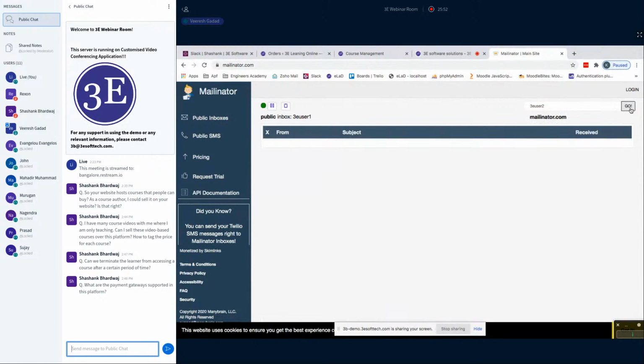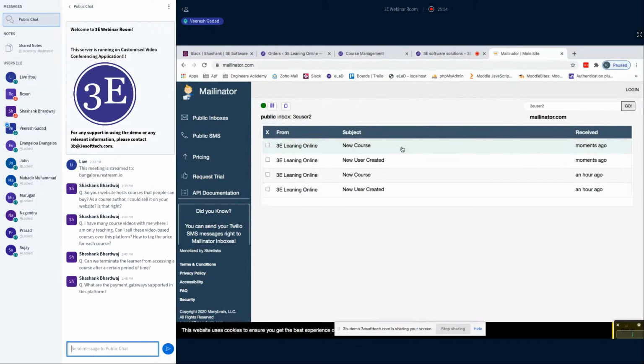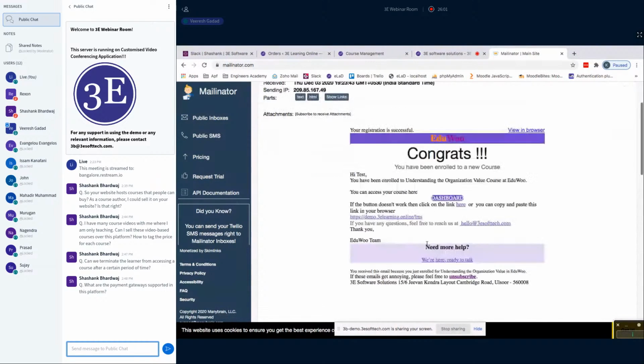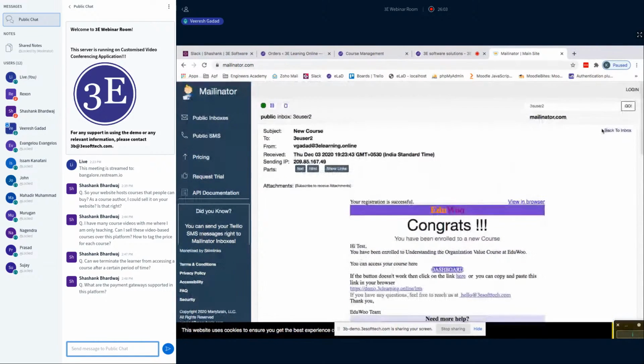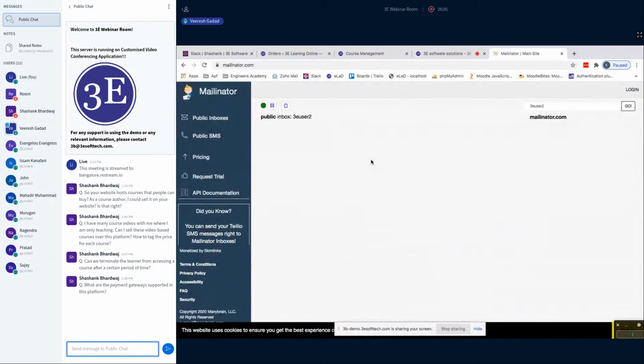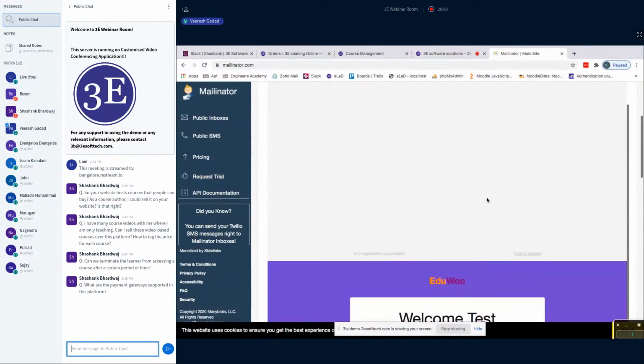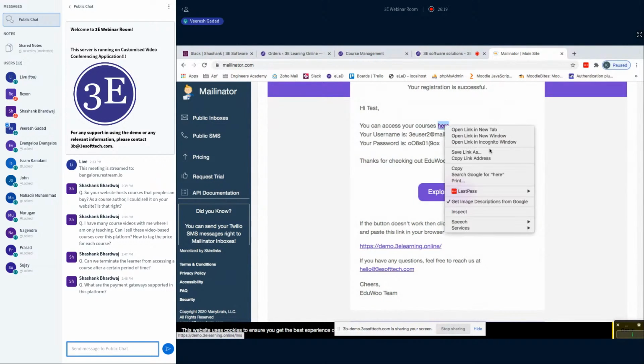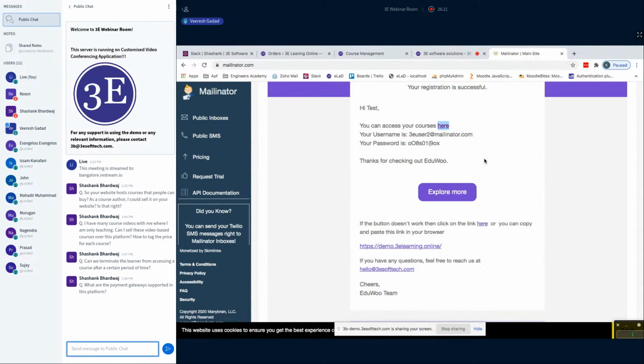Yeah, as you can see, this was the email I got. And here, you get the credentials as well. So this is the user, and you can access your courses here and log in with these details. So what I'll do is copy this. Since I am already logged into the system as an admin, I'll showcase how it looks.